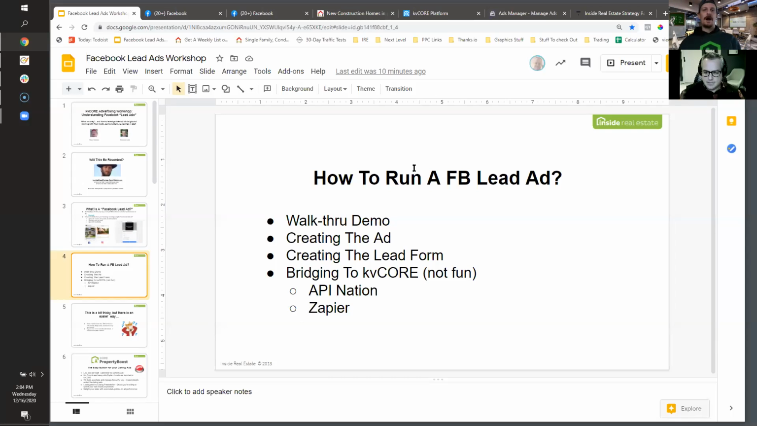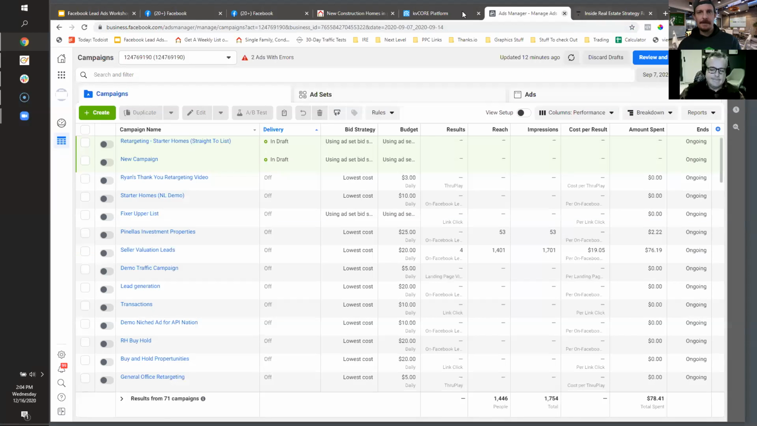Okay, so let's go now into Facebook. So you're going to need a Facebook business account. Okay, I'm in my ads manager right here. If you don't have a Facebook business account, you can go to facebook.com/ads or business.facebook.com, and they sort of have a wizard. Facebook does want to take your money, so they'll kind of walk you through the account setup process. It's not too bad, pretty easy to do.